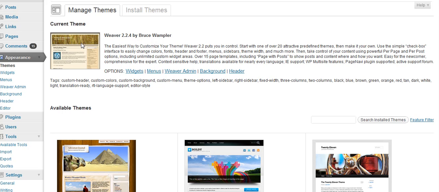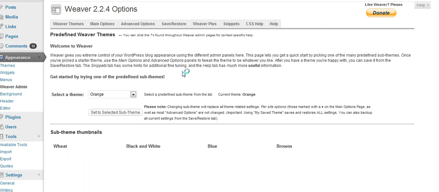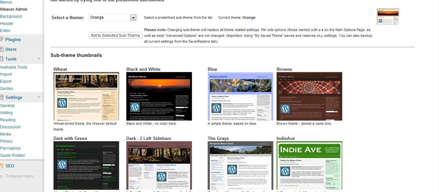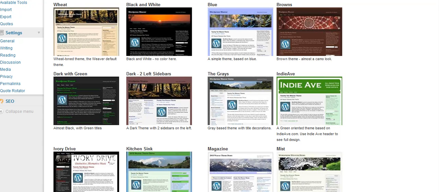Anyway, we have it activated. We have it ready to go. I'm going to look at the Weaver admin first. And you can see that it has several sub-themes. I'm going to scroll on down and show you. They're not all the same. Some of them you have a sidebar on the right. Some you may have two sidebars on the left. It kind of tells you a little bit of information here. This is black and white, all the colors from the header itself.